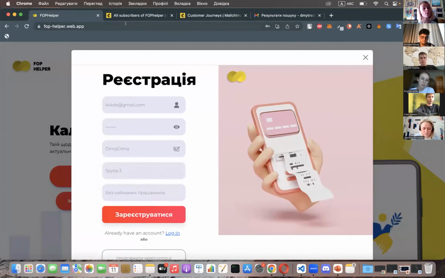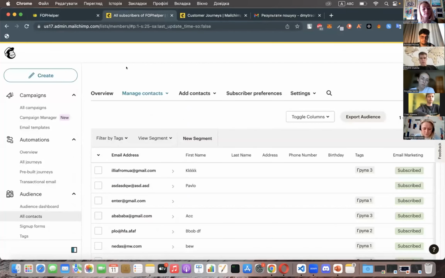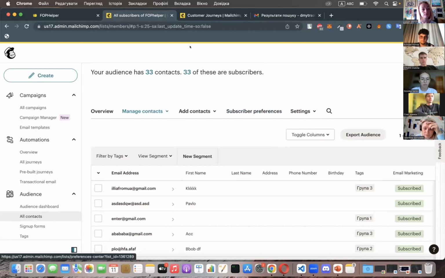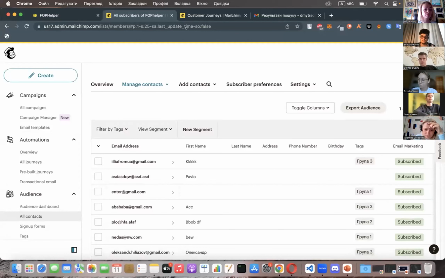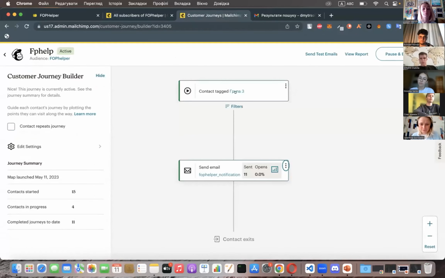And why it's important to say about notifications, because when a user registers, the information is sent to this service called MailChimp. As we need to send different notifications to different groups of FOP, we use the group of FOP as a tag, and then here you can see that we use a third group, and we can send messages to the third group of FOP. Here's an example.